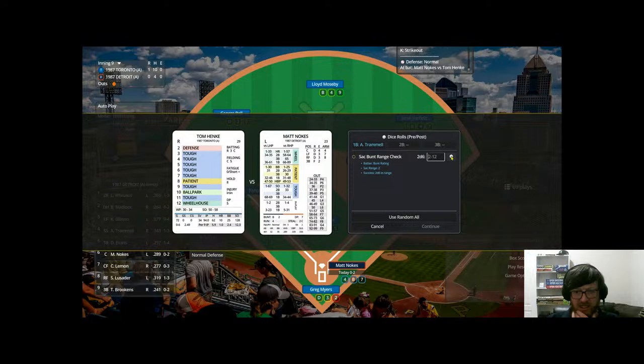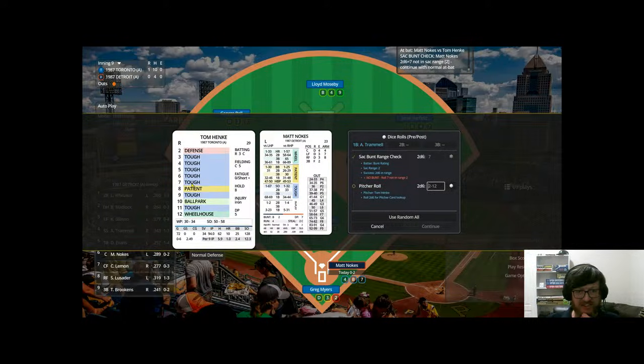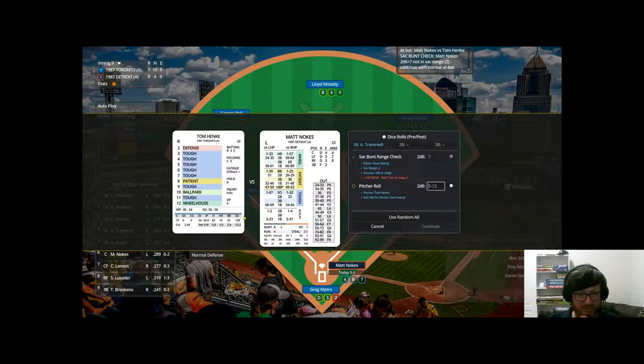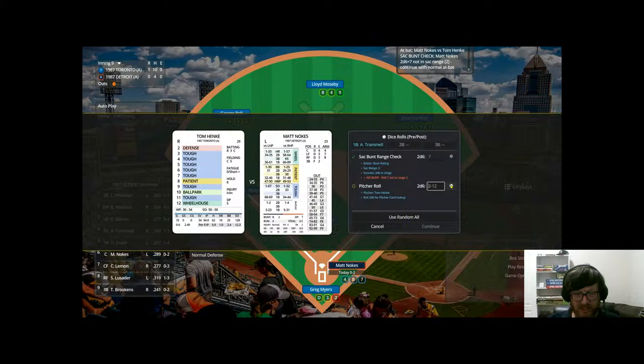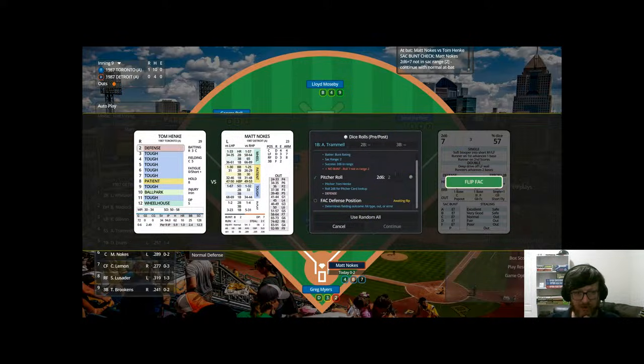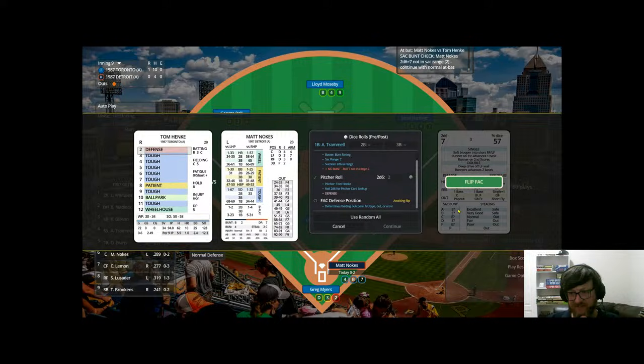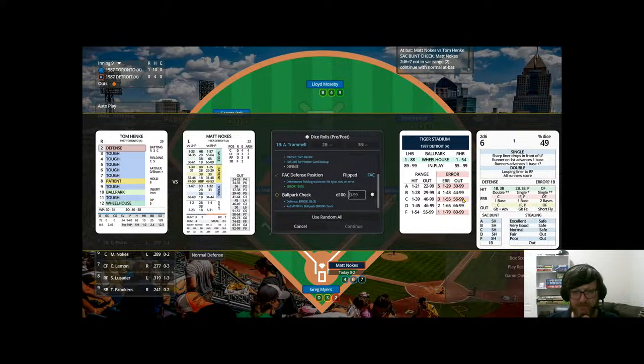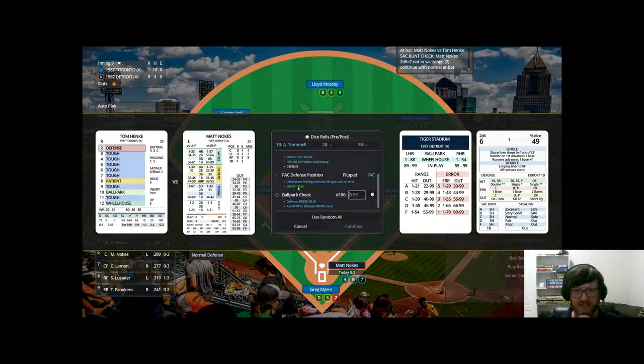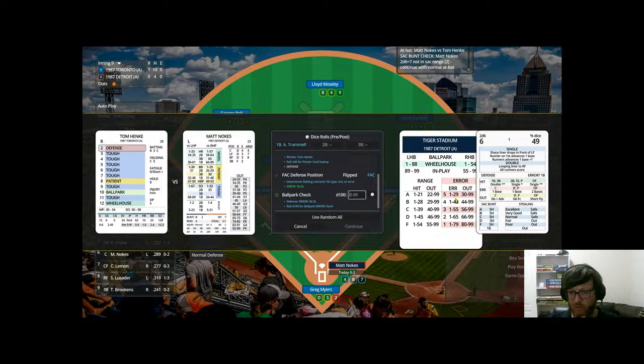Hinkie. 7 is tough. Oh, that was a sack bunt. Sack bunt is 2. No bunt. Now we're on to the pitcher's roll. And we rolled a 2, which is a defense check, flip the fact, and it's an error on the first baseman. The first baseman error rating is a 5. So 1 to 29, he makes the error.